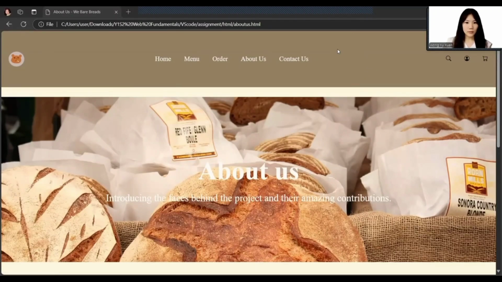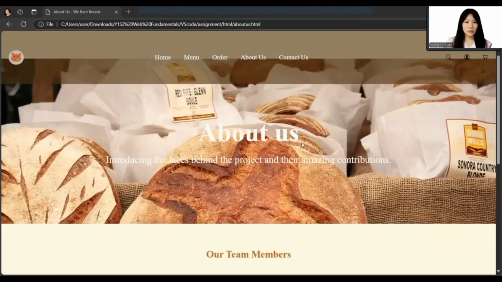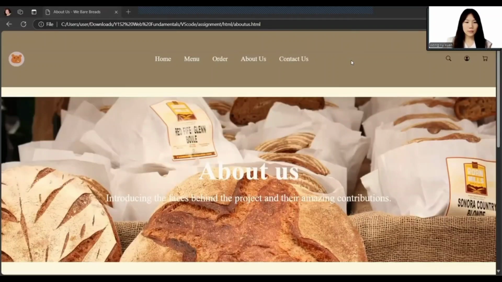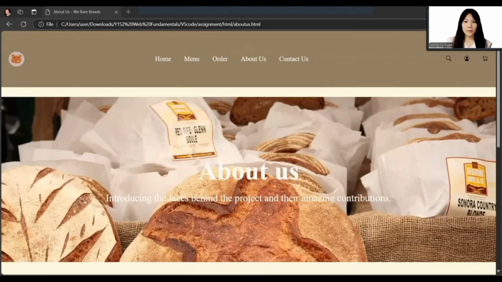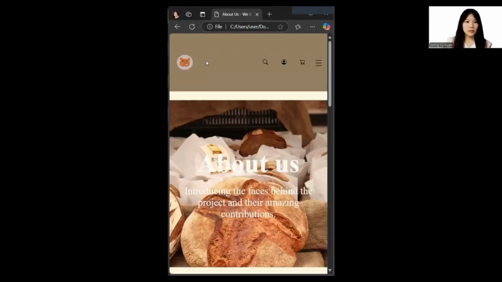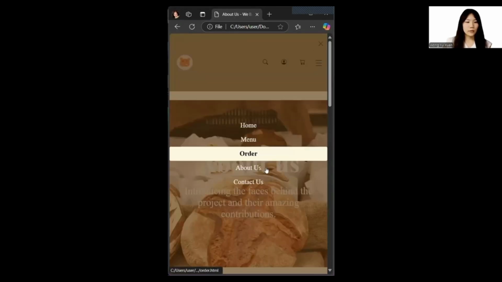I'll walk you through the part I've done, which is the navigation bar, the footer, and the About Us page and Contact Us page. First, let's talk about our navigation bar, which is coded to always stick on top of the web page. We use a scroll event to adjust the size and padding dynamically when the user scrolls. This removes quite a bit of JavaScript and is also fully responsive. On smaller screens, the links to other pages sit inside this hamburger icon.